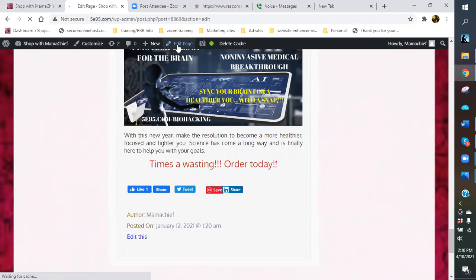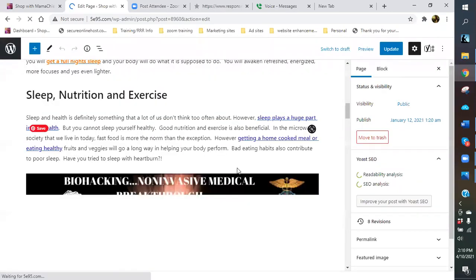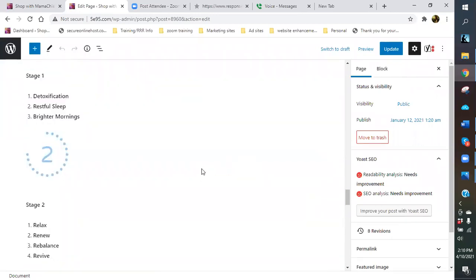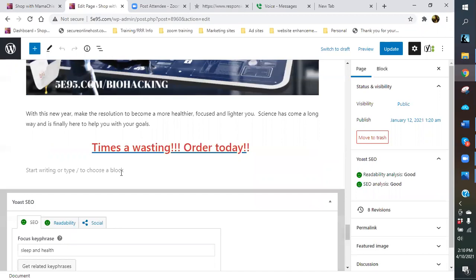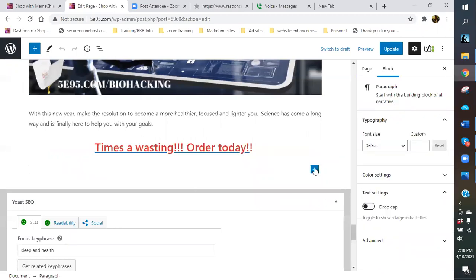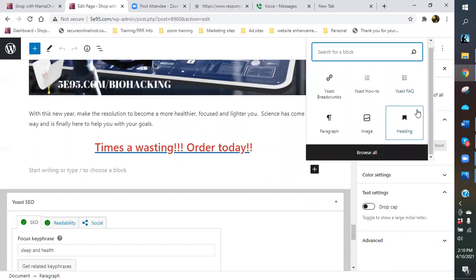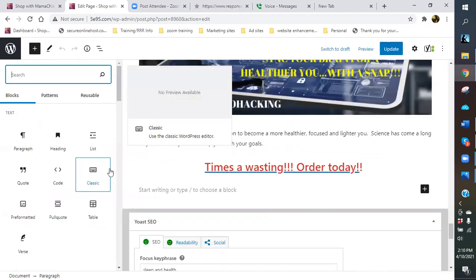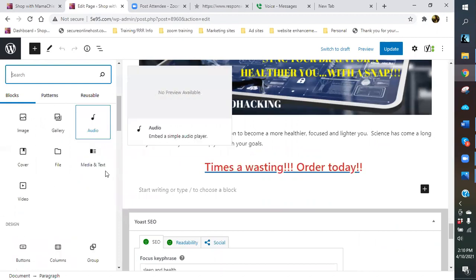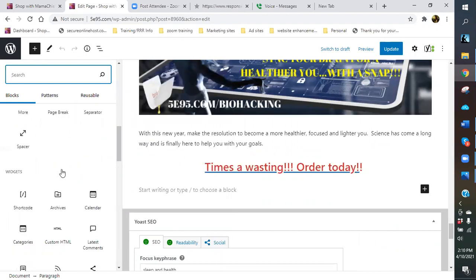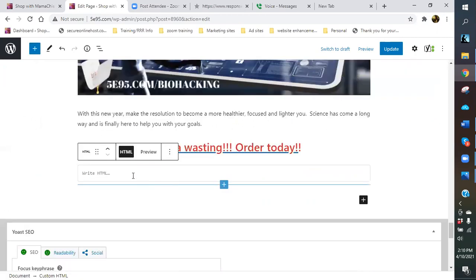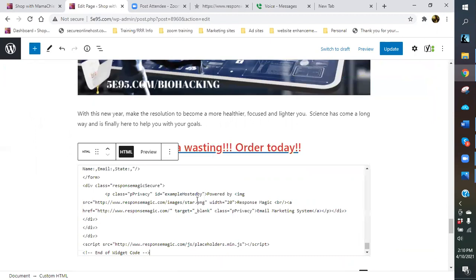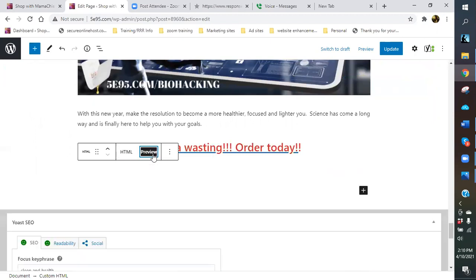And I want them to register for my information. So I'm going to come down to the bottom of this page. All right. And right here where it says create a block, I'm going to hit this plus sign. And I'm going to look for my HTML code. Okay. It's not here in my commonly used, so I'm going to come here to browse all. HTML, right. And it's going to be usually under widgets. So I'm going to get custom HTML, and I'm going to paste that code in there. Okay. All right. And then I'm going to hit preview.